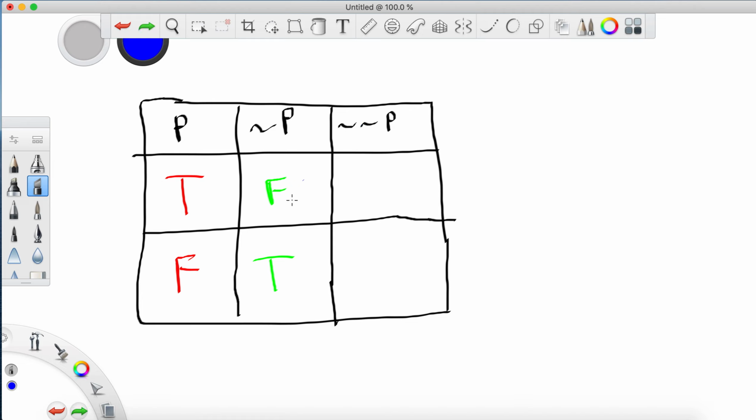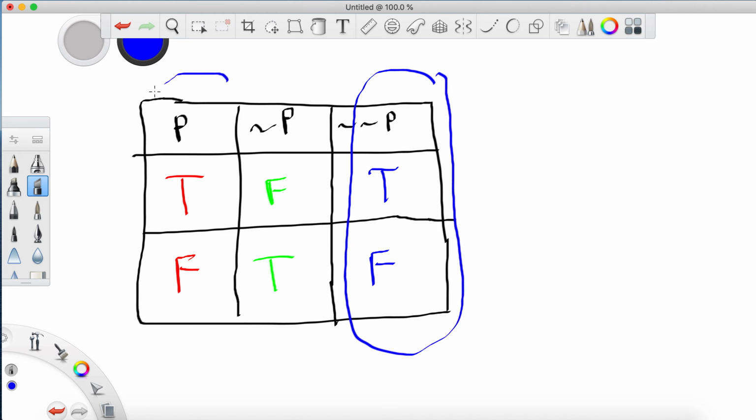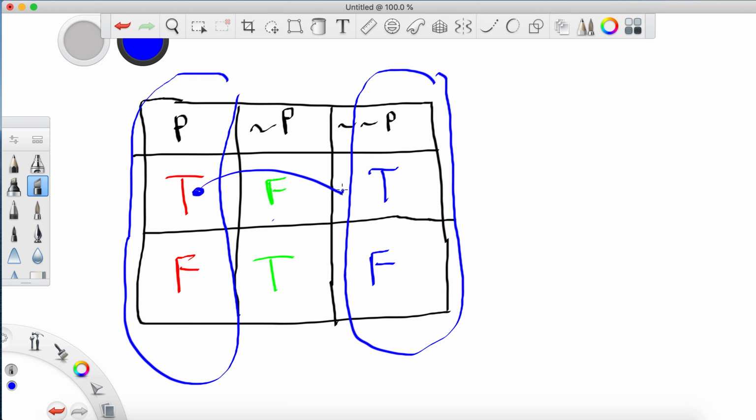Okay, so what's the negation of false? Well, there's only two values. There's only two truth values, true and false. So if you're not false, you're true. And if you're not true, you're false. And so because this column has the identical values as this column, and not just identical, these two are also identical, but they're not identical in the same manner. They have to line up, right? So every time we see a true here, we see a true here. Every time we see a false here, we see a false here, right?